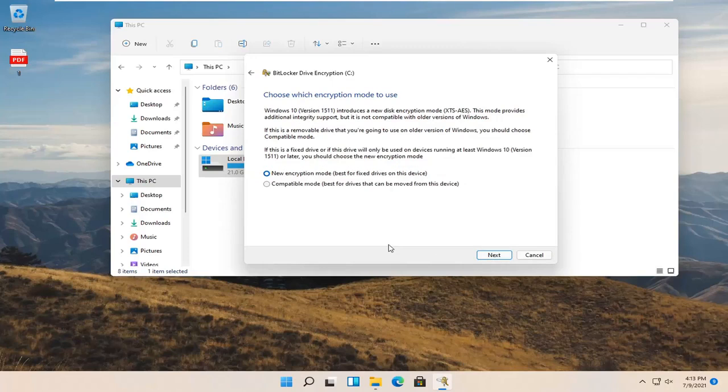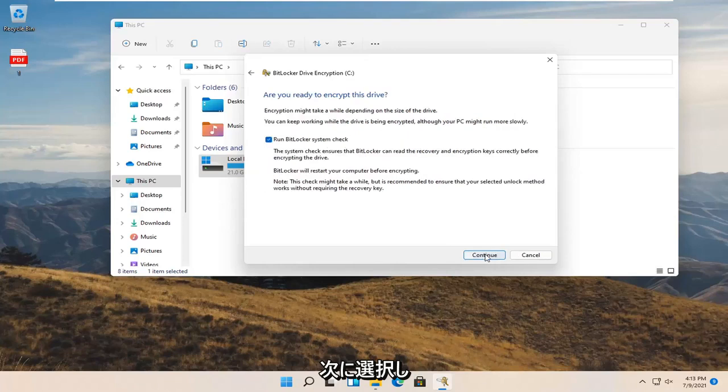And now I'm going to go ahead and select the new encryption mode. You can do a compatibility mode, but I'm going to select new encryption mode. If you're watching this tutorial down the road, guys, there might not be more than one option, in which case you just would go along with whatever option is presented and then select next.